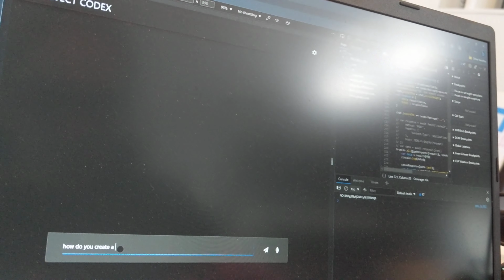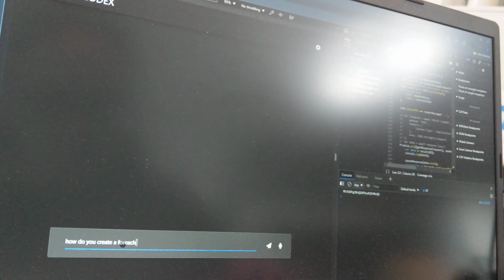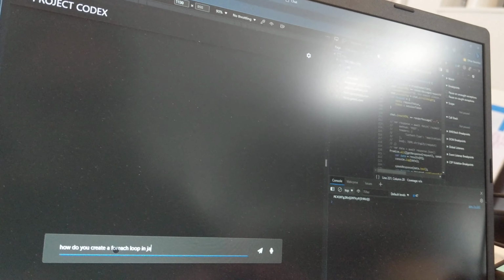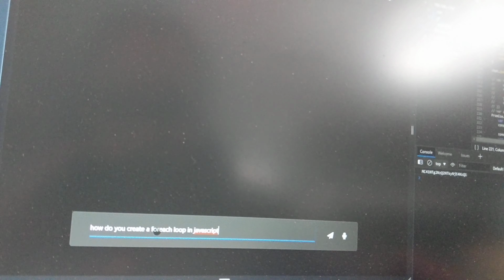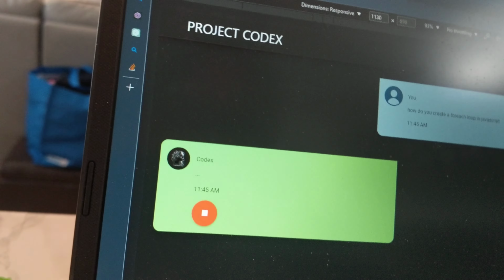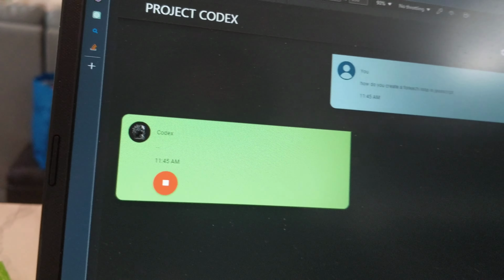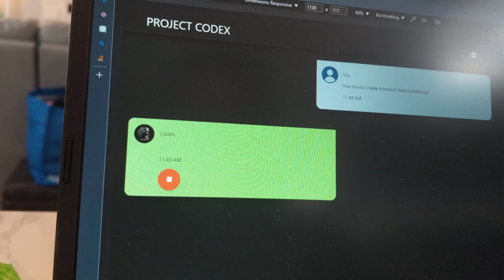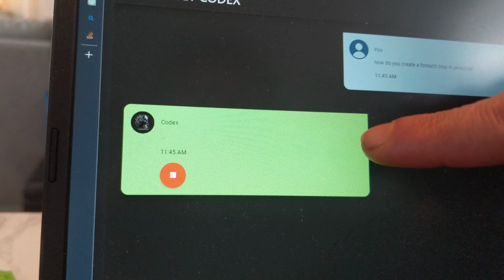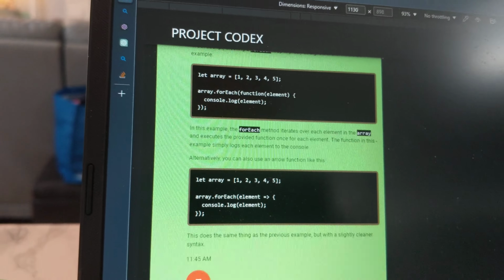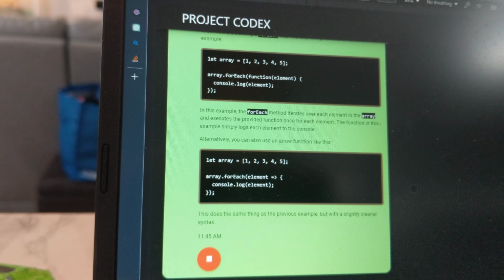So for instance, if we want to say, how do you create a for each loop in JavaScript? And now I could have spoken that as well, but we'll just type it in. And okay. One moment, please. So that gives you a second to realize that the command was sent. The user box is created, and then in JavaScript, creating a for each loop is pretty straightforward.